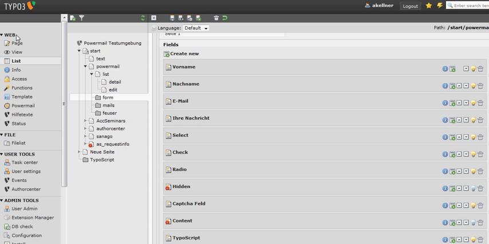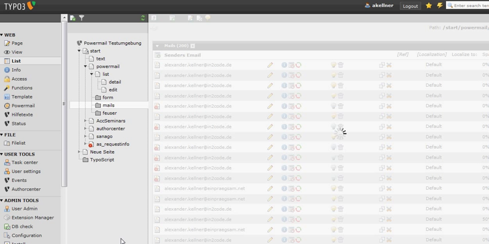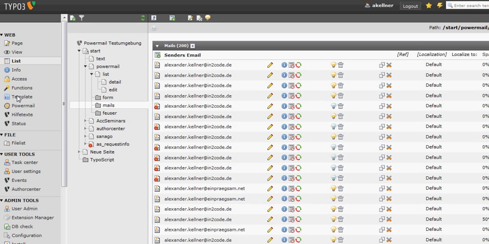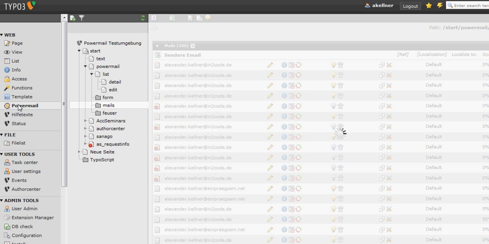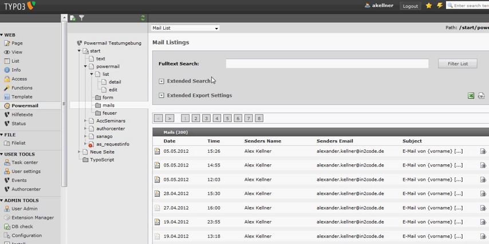You can open the list module and the place where your mails are stored. In this case, this is folder mails, and you will see all the mails that are coming in. Or you can use the Powermail backend module to have a look into the mails. The module starts with a gray box on the top. This box is for filtering and export.